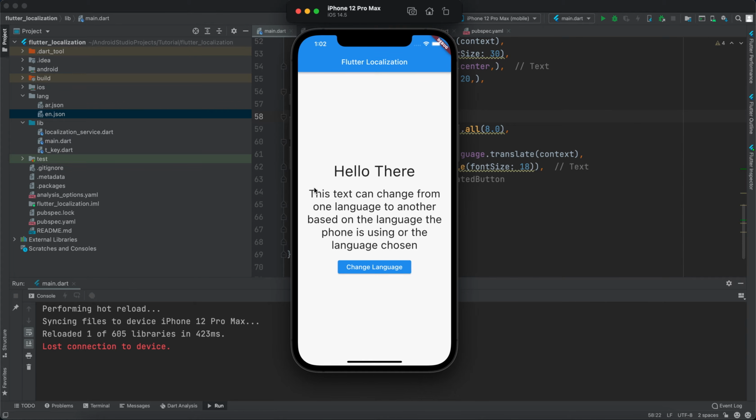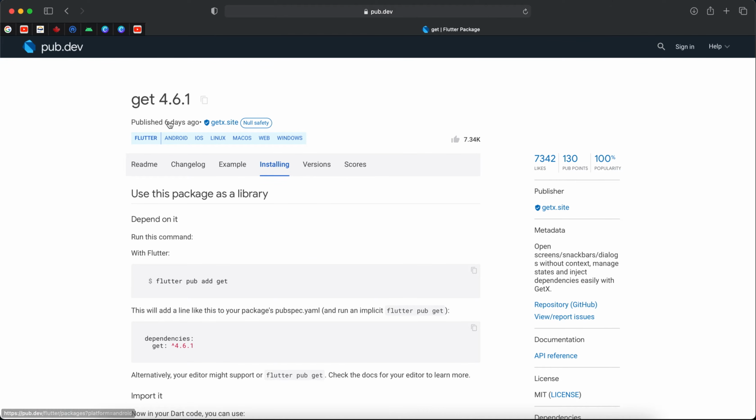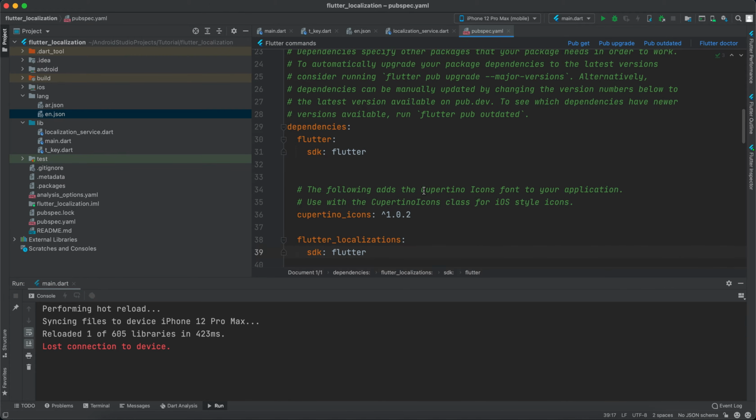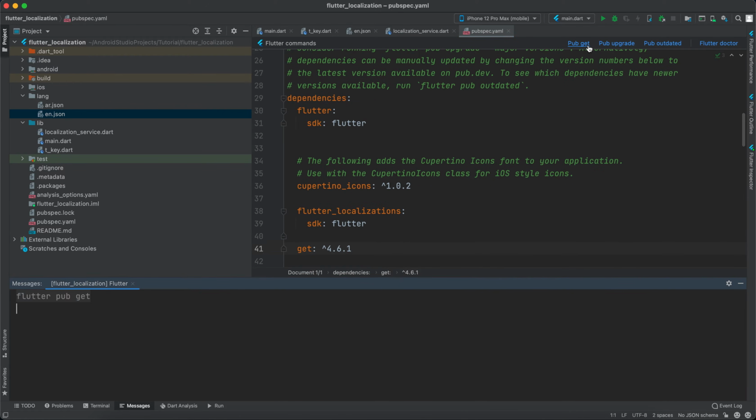Now that's not everything. We still have to make this button work. When we click on change language, we want it to change the language from Arabic to English or English to Arabic. So let's implement it. Alright, to implement it, I will go to the browser, and we will use GetX for small state management. So I will copy this dependency, go back to pubspec.yaml, paste the dependency, click pub get and wait for it to finish.